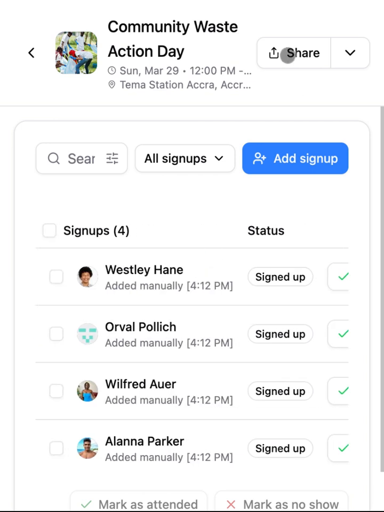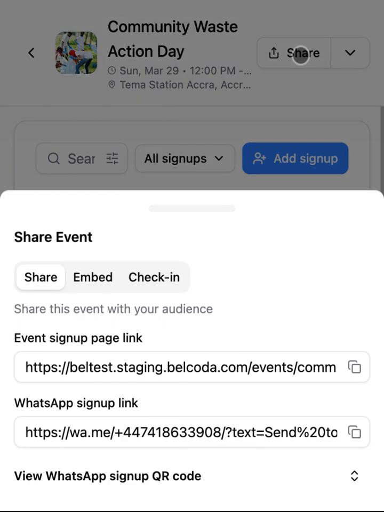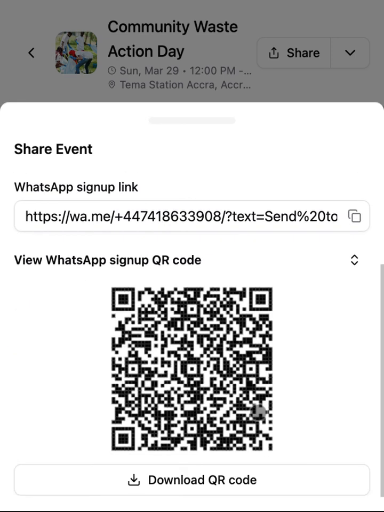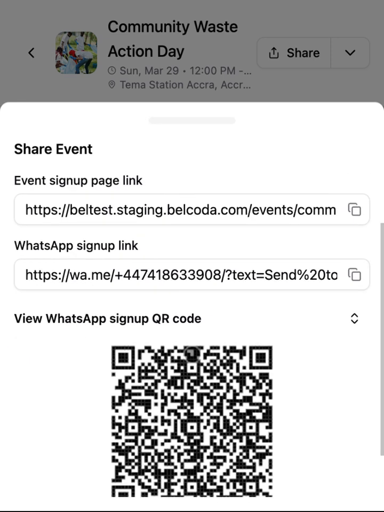You can also do that if you go up here and you click on share. You have different sharing options. You can share the link that sends them to that page I showed you. Also a WhatsApp link that you can share via WhatsApp, or a QR code that people can scan if you want to print that off, for instance.